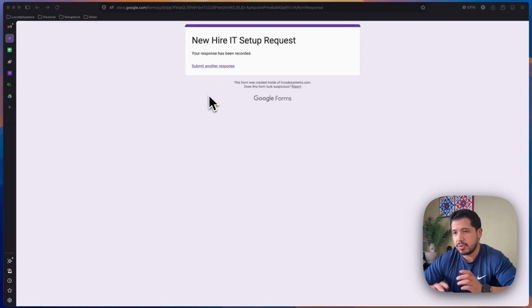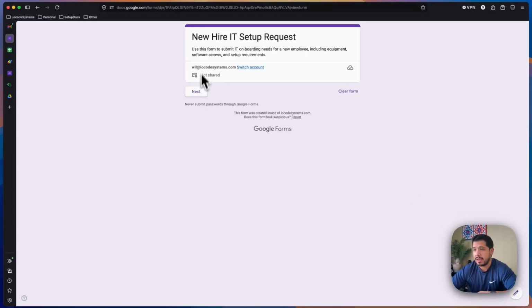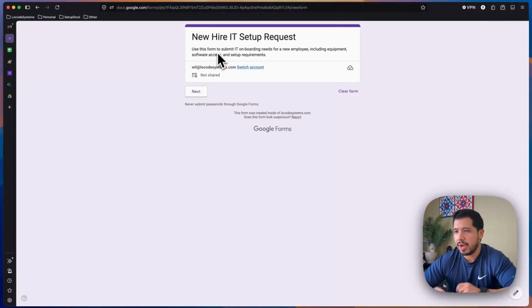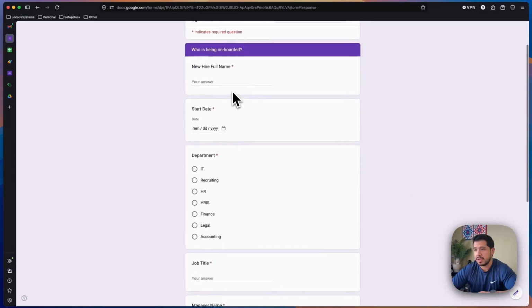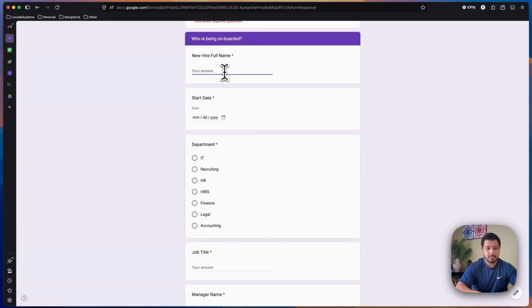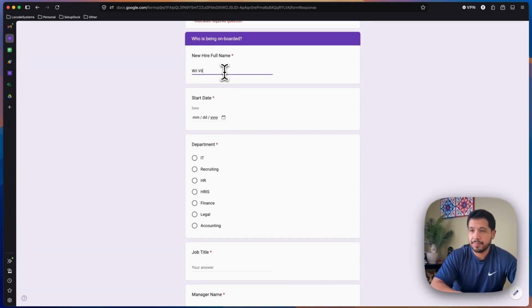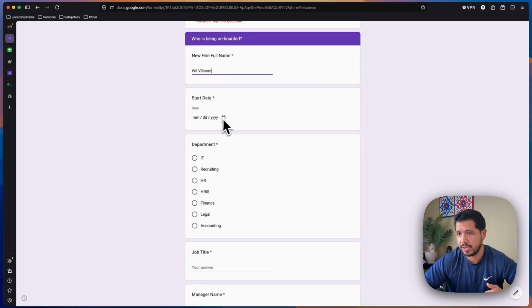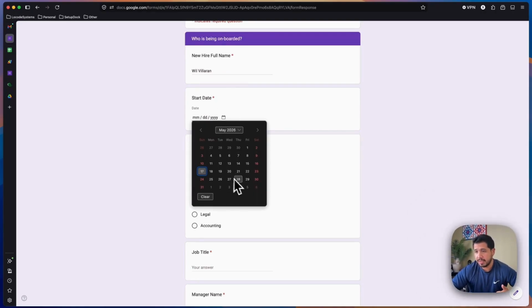The first thing we need to do is the manager gets this form, they open it, they hit submit, and we have the form, which is new hire IT request, and we have a small description. You can always change this up. Click next. And the first thing we're going to be filling out is who is being onboarded. So let's use myself for example. And you select the start date of when this is taking place. So let's say they're getting onboarded in 2 weeks.